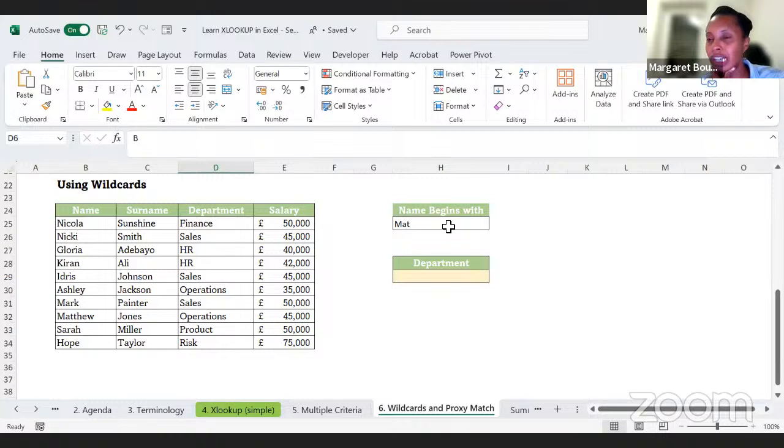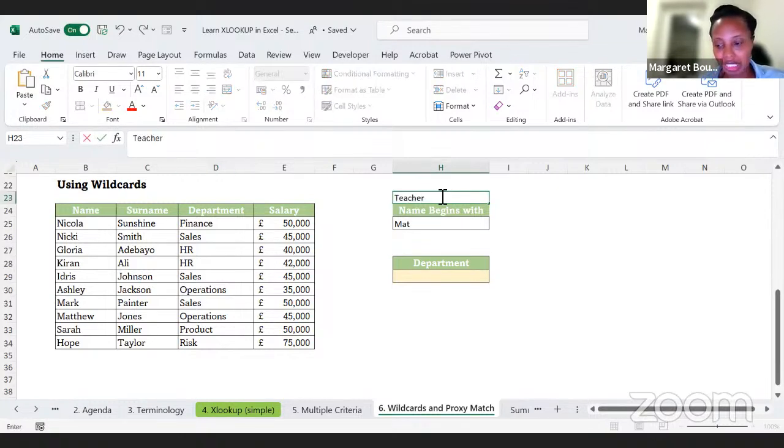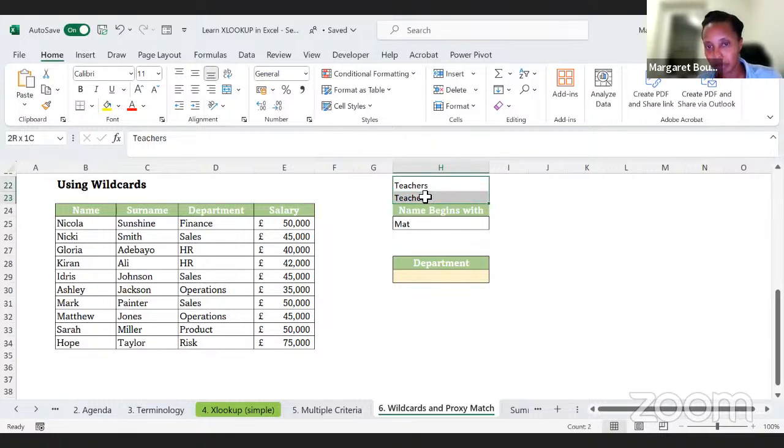And sometimes that just happens in real life where, for example, we're looking for a word, and it might be teacher, and somebody may have spelled it like teachers. And you may want to find both of these. This is when you use a wildcard. It can be quite useful. So in this example here, we want Matt. So you could also use the XLOOKUP for a wildcard.